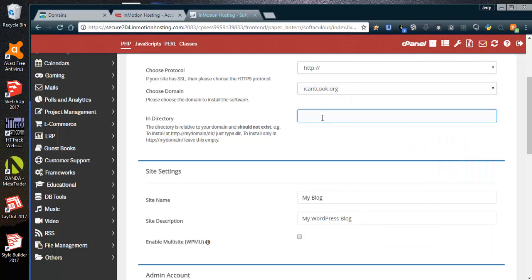This part you're going to leave blank. There are times you may want it in a directory, but that's another video. But for now, leave it blank. It will be much easier to install your website and to find files, and your website will look a lot more professional. But for now, leave it blank, so it will be in the root directory or folder of your host account. So the website name is I Can't Cook.